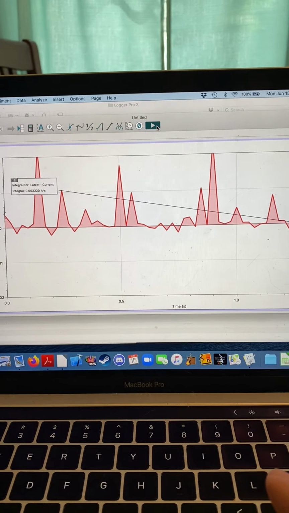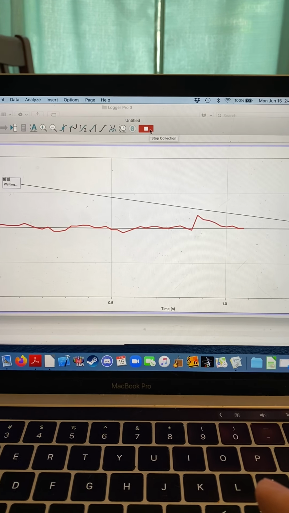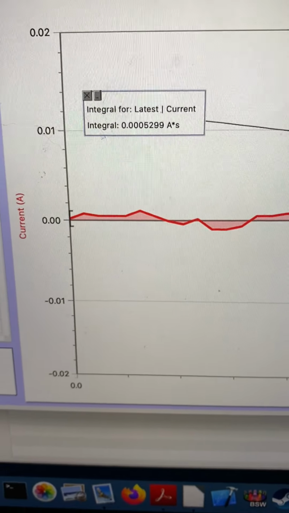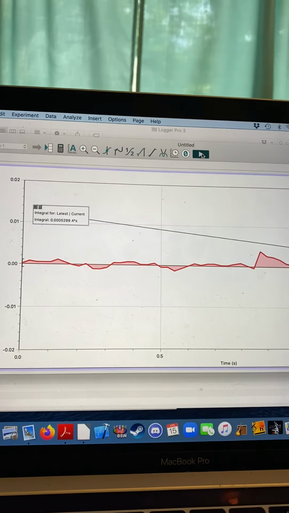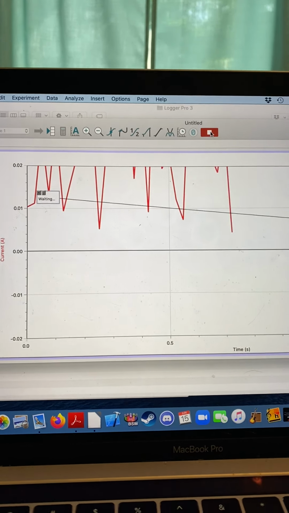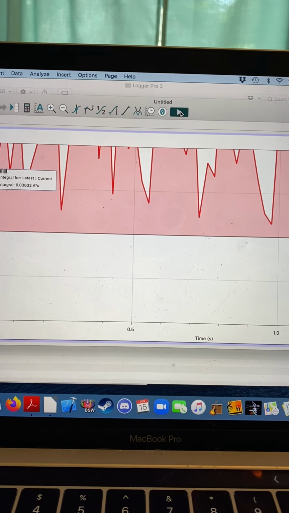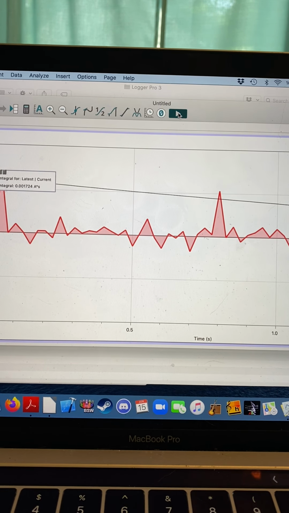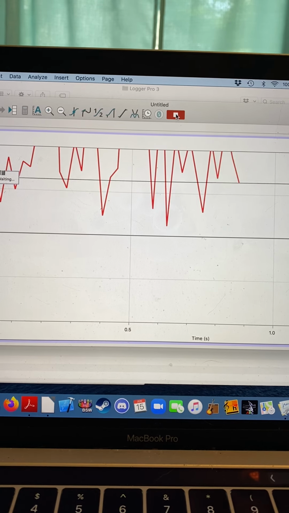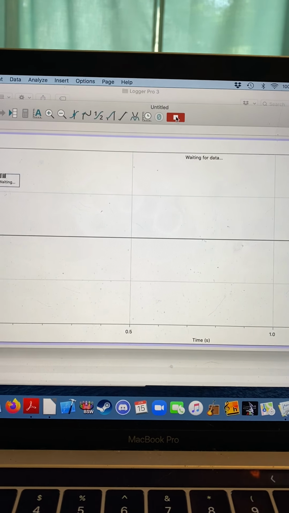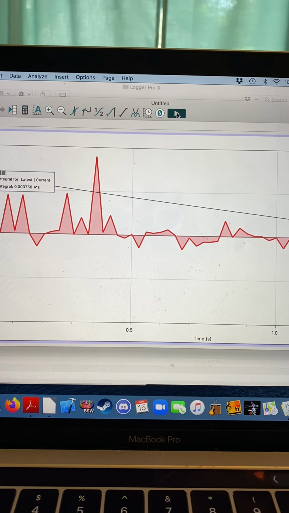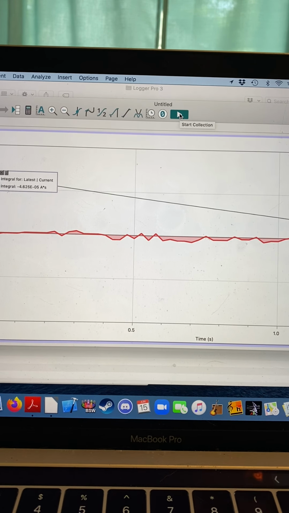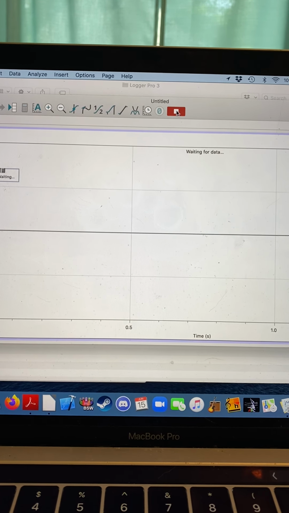All right, so that was too noisy. All right, so that was good enough. And so you get 0.0005299. So that's your second value. That's way too noisy, and that's too noisy as well. And so you see, you may need to be patient. You have to wait a little bit. It looked like you were almost getting something, so maybe one more.